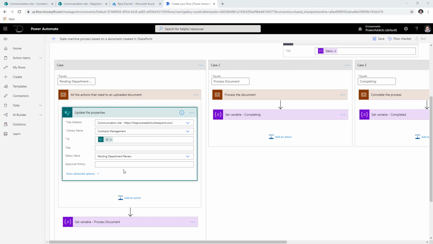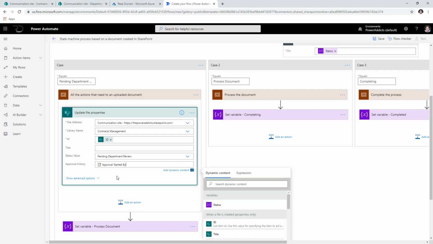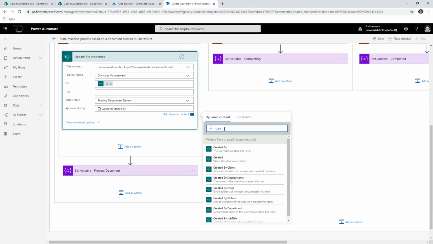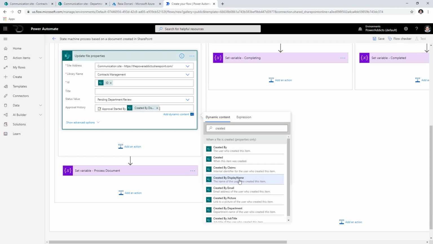Also, my approval history is where I'm going to track my entire approval process. Now, because the user has started this approval process, I would like to go and log that in my multi-line text in SharePoint. So in this scenario, I'm just adding a very simple emoji that I literally just copy and pasted from the web right here, and some text that says that the approval has been started by. Now, who has started the approval process? The person who has created this item. So it'll be my created by display name.